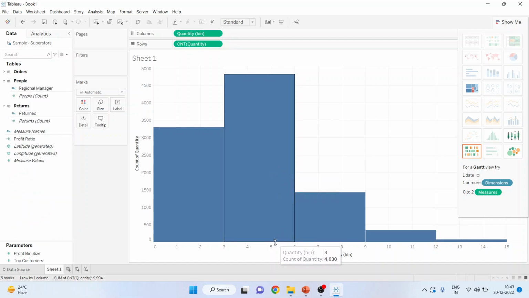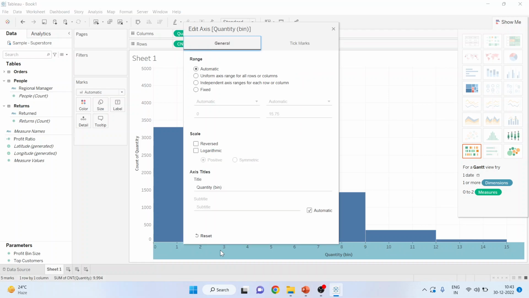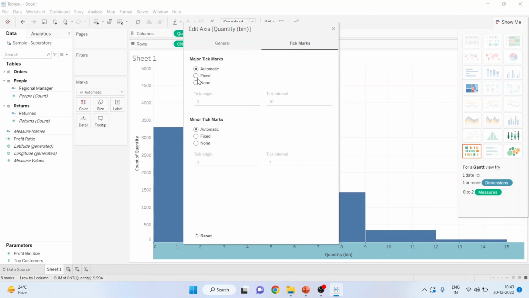Now I will hover my mouse here on the axis. Double click on it. A window will appear. Click on the tick marks. Make it fixed.